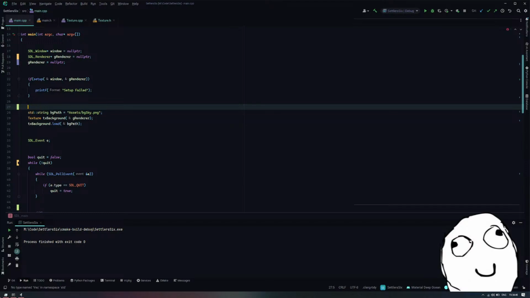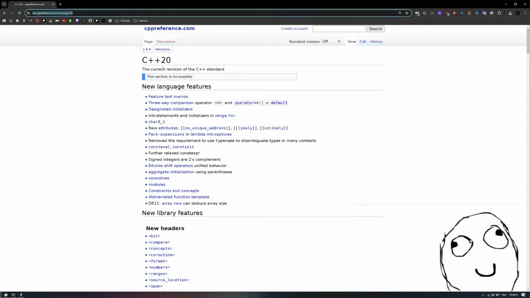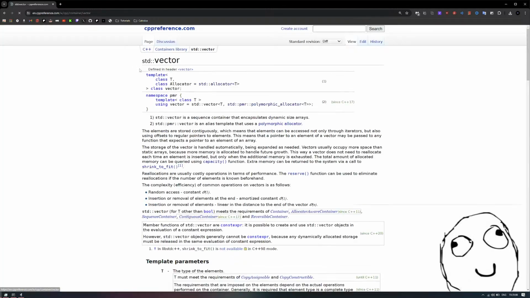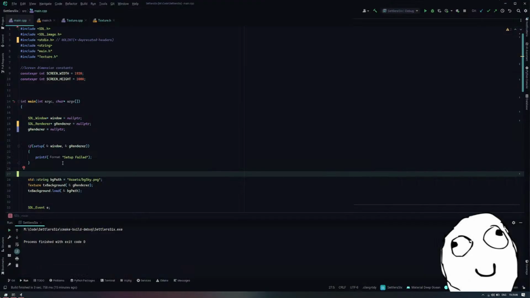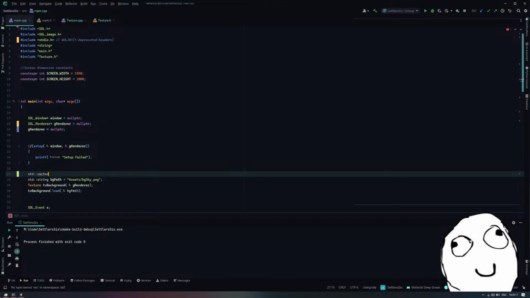I forgot to do vectors. Or is it array list? No, I want std vector. I'm pretty sure that's what it's called. It's the array thing. Yeah, I'm pretty sure that's what it is. std vector.